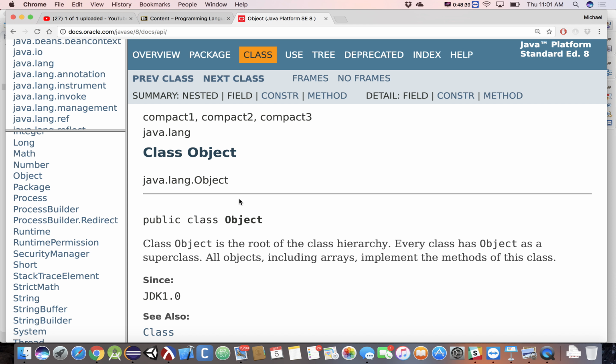How do we call instance methods in general? Using an instance of the class in which the method was defined. In this case, this method was defined inside of a class called object. So I'm going to need an instance of an object, something that is an object, in order to call that toString method.